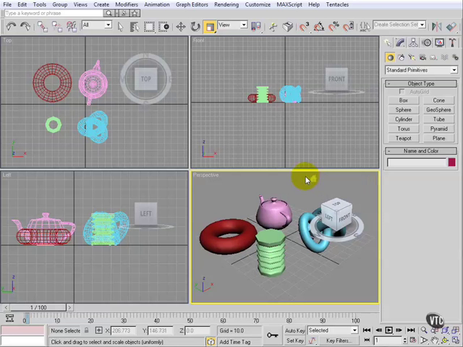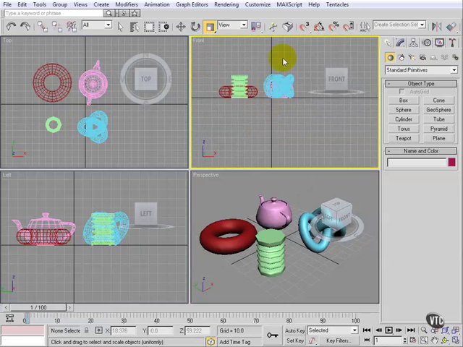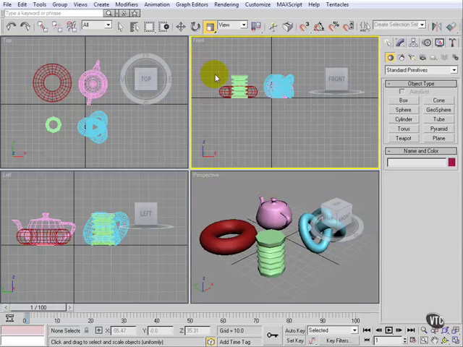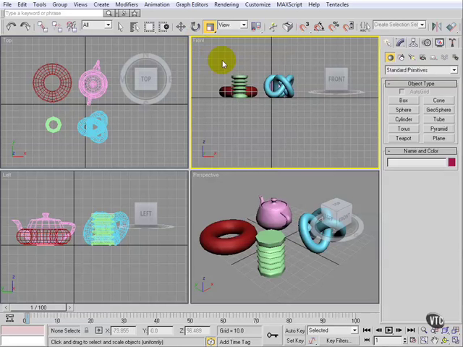The reason that some of my objects right now are displayed slightly differently, for example in the front view, you can see that my objects are looking different, and in the perspective view, they're looking slightly different, is because right now, in the perspective view, I'm in a mode called smooth and highlight mode. And in the front view, I'm in a mode called wireframe mode. How can you access this? Well, if you right-click on any viewport label, you can see right now, this is on the wireframe mode. I can go to smooth plus highlights.